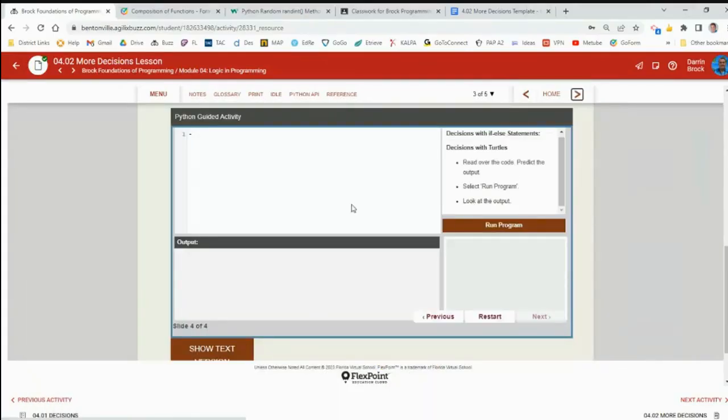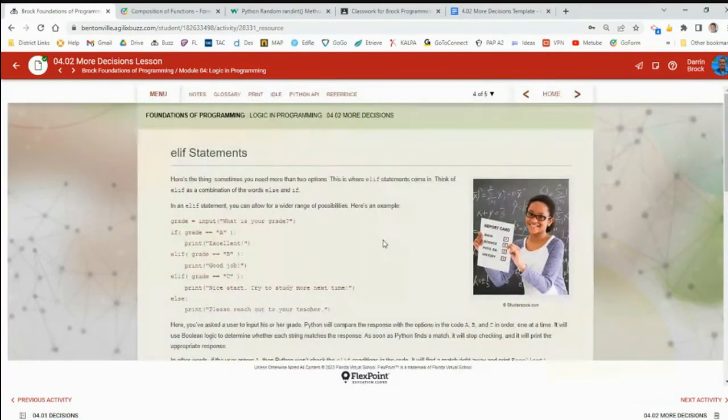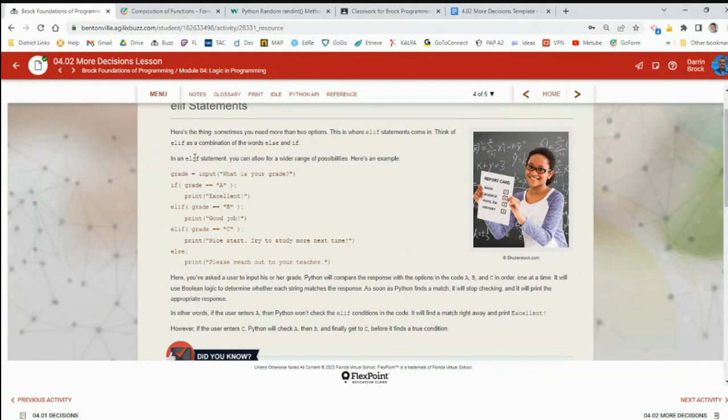All right, let's look at the last page of our lesson here. Okay, here's the thing. Sometimes you need more than 2 options. So we're going to get into the elif statement. Think of elif as a combination of the words else and if. Elif, else if. So in an elif statement, you can allow for a wider range of possibilities.